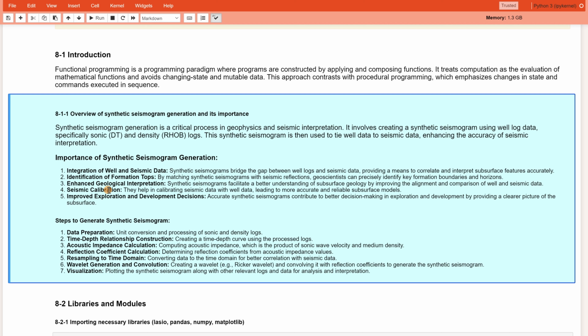3. Enhanced geological interpretation. Synthetic seismograms facilitate a better understanding of subsurface geology by improving the alignment and comparison of well and seismic data. 4. Seismic calibration. They help in calibrating seismic data with well data, leading to more accurate and reliable subsurface models. 5. Improved exploration and development decisions. Accurate synthetic seismograms contribute to better decision-making in exploration and development by providing a clearer picture of the subsurface.